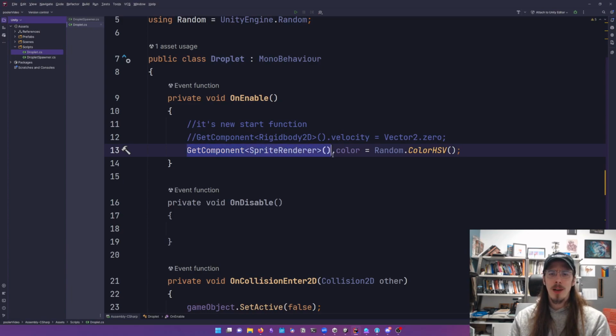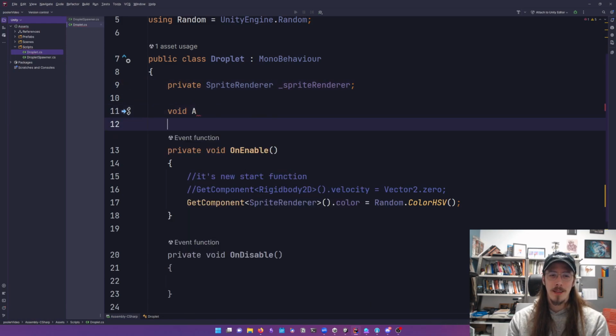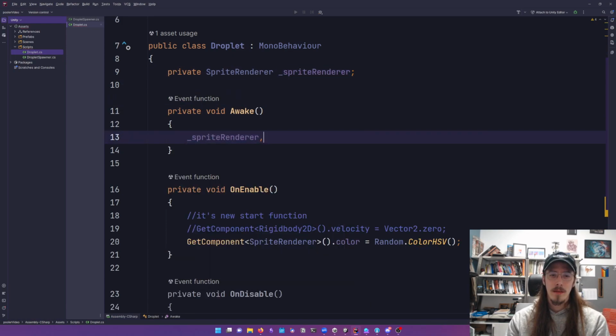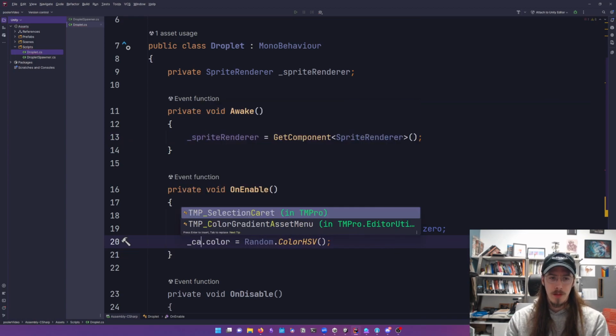I don't even need a sprite renderer variable because I'm only using this thing. Oh, I'm not using it only once, aren't I? Oh, it actually would be better to initialize that. Whoops. spriteRenderer equals GetComponent SpriteRenderer. I lost my train of thought there. And now I can cache that reference.